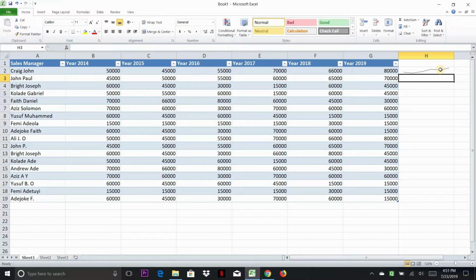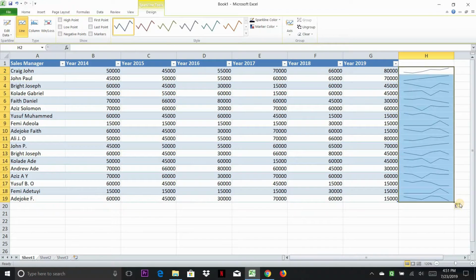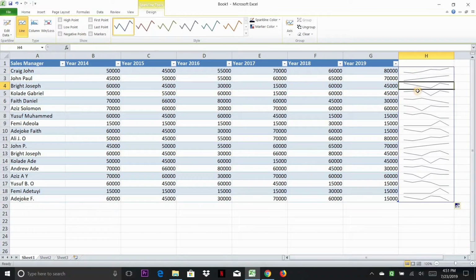If you want to do the same for the others, you just have to come to the bottom right corner of your cell here. As you see the plus, you now drag down to where your information ends. As you can see, this is our sparkline. So you can make your decision based on this.